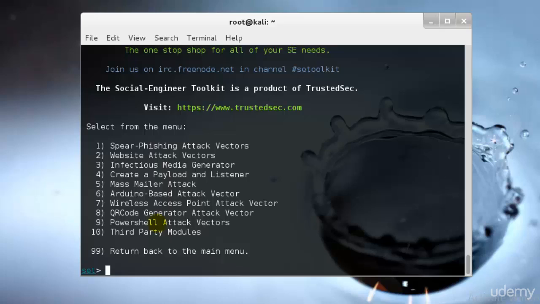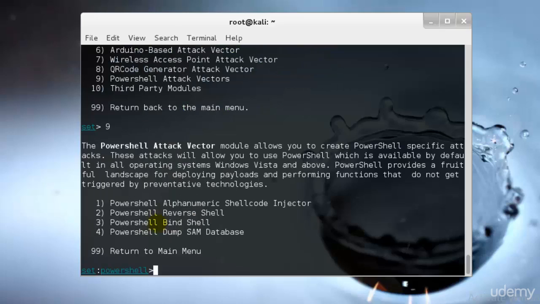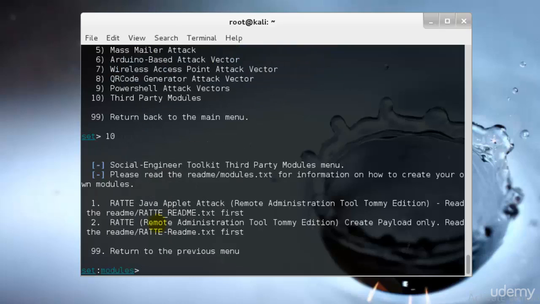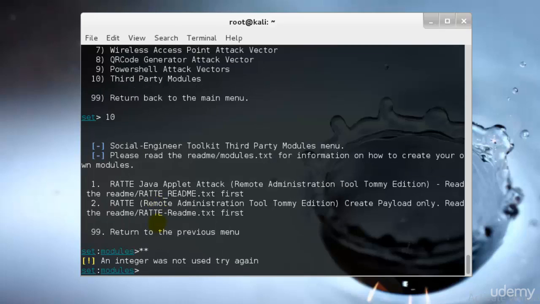Then we have PowerShell attack vectors, which are specifically designed for Windows 8 and above, which use PowerShell and target the SAM database, the Security Accounts Manager, which has the passwords inside it. I don't need to explain that in detail. If you are a security expert, then you already know what it is exactly. And then finally we have the third-party modules, which have RAT, that's remote administration tool, and all those things.